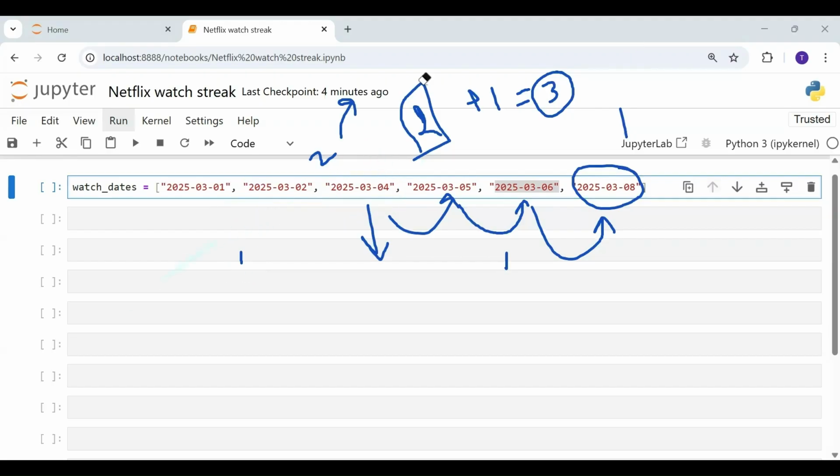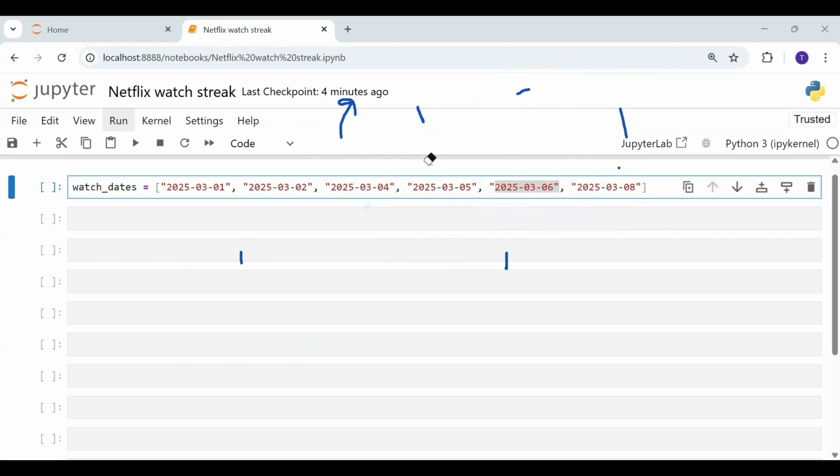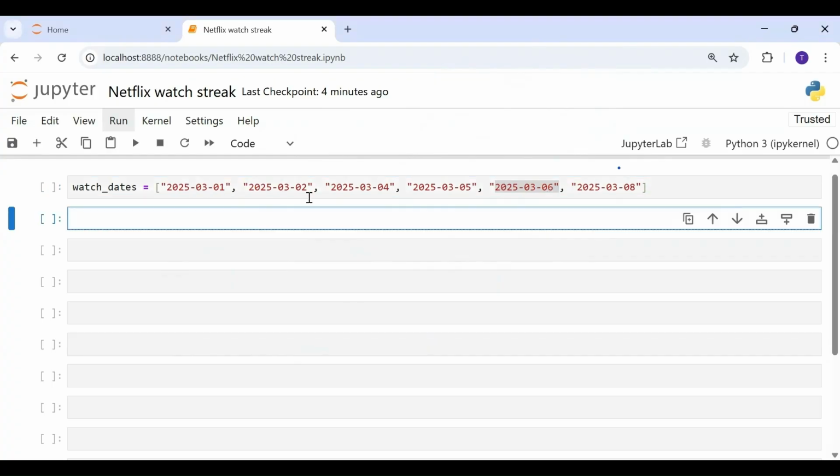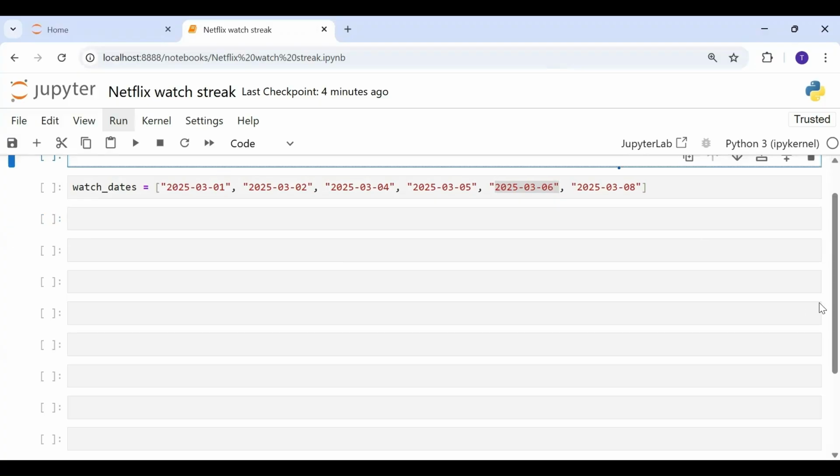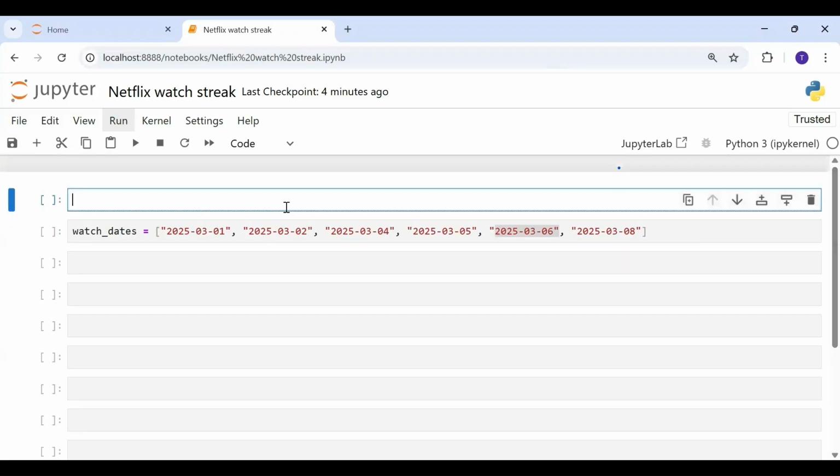So logically, we are clear how we want to solve it. Now let's see how we can take care of each of the steps involved in solving this problem. So the first thing here would be to take the difference of two consecutive items in this list. So how do we take the difference? For taking the difference, it would be better if we can convert this string to a date object. How can we convert it to a date object? We can use the datetime module for this.